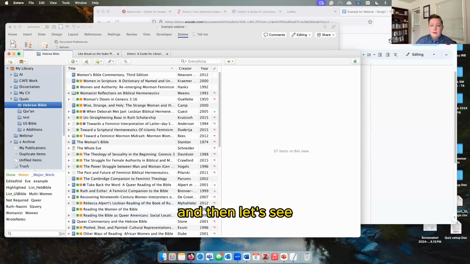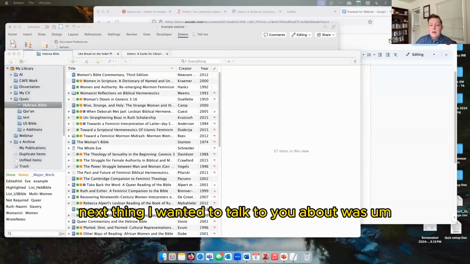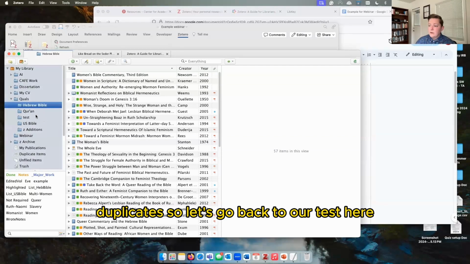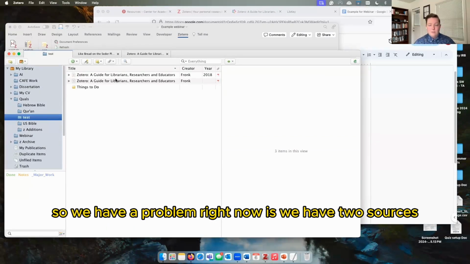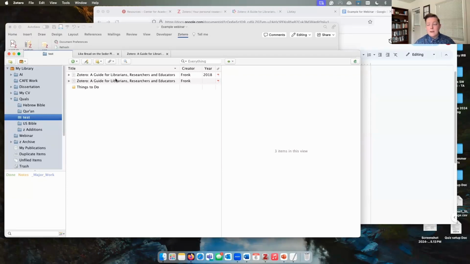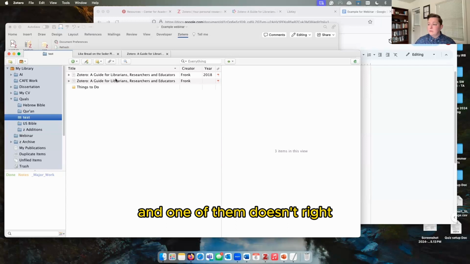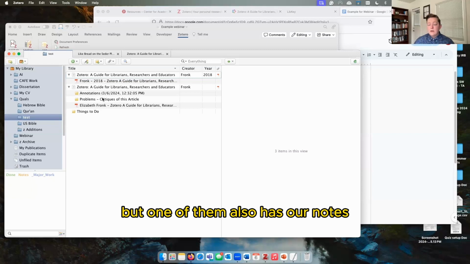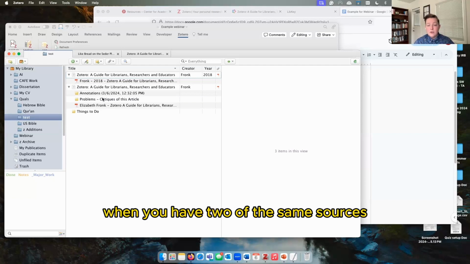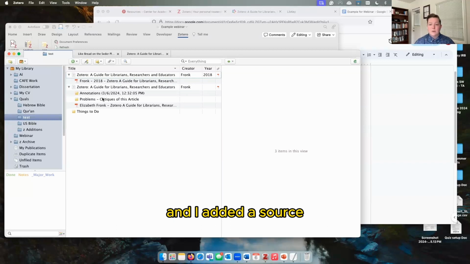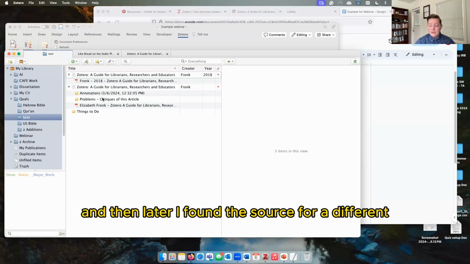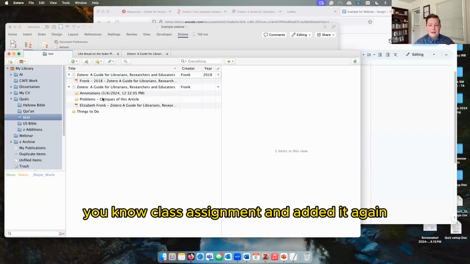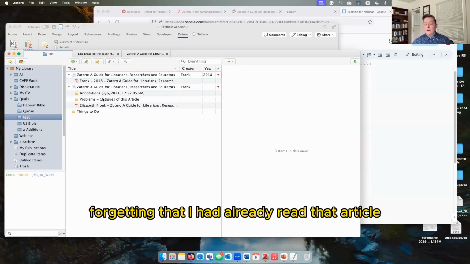And then let's see. Next thing I wanted to talk to you about was duplicates. So let's go back to our test here. So we have a problem right now: we have two sources, and one of them has correct information and one of them doesn't, right? But one of them also has our notes and one of them doesn't. So one of the cool things that Zotero can do is identify when you have two of the same sources. So maybe I was working on an article and I added a source, and then later I found the source for a different class assignment and added it again, forgetting that I had already read that article.